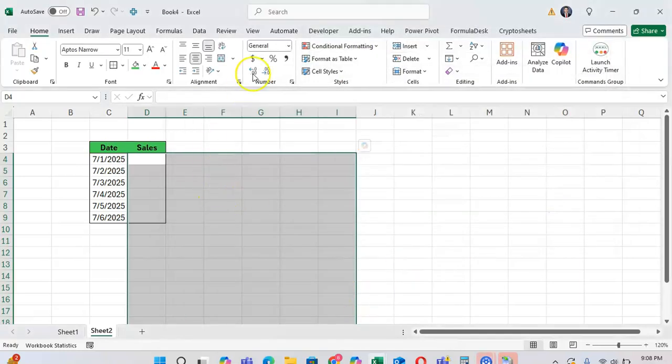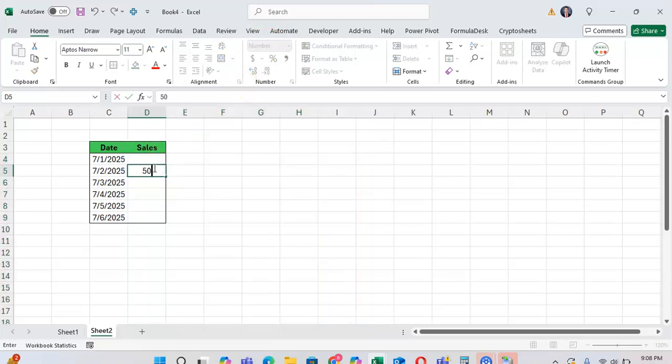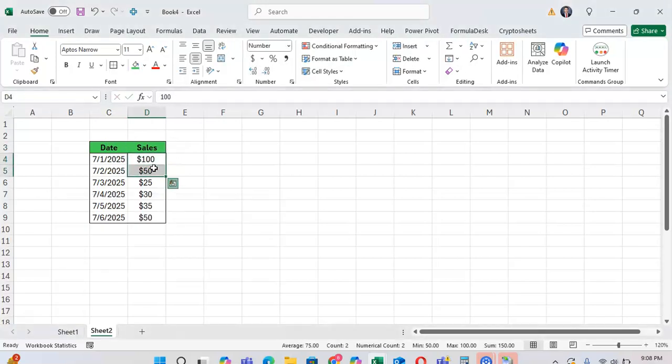OK. And then now, even if this is set to number right here, if I type in a number right here, it's going to automatically be formatted as currency because the conditional formatting rule overrides whatever I have right here.